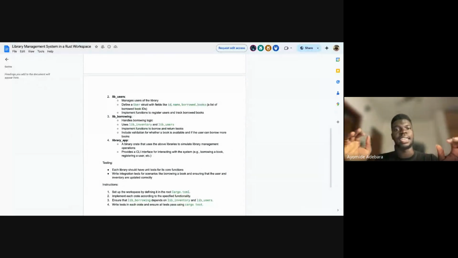They enter their ID and then they check if they have access to borrow these books. And if not, they have to register to borrow a book, just like you would have in a traditional library. So we are building the application for that library. This particular module, the lib for the users, would manage the users of the library.